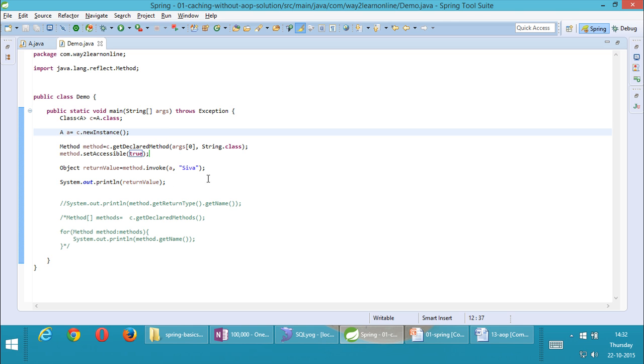Okay. So now you understood some basics of reflection API. I'm not going into the details of reflection API. It is too complex and it takes a lot of time. So these basics are sufficient for us to go further and understand how to create proxies.